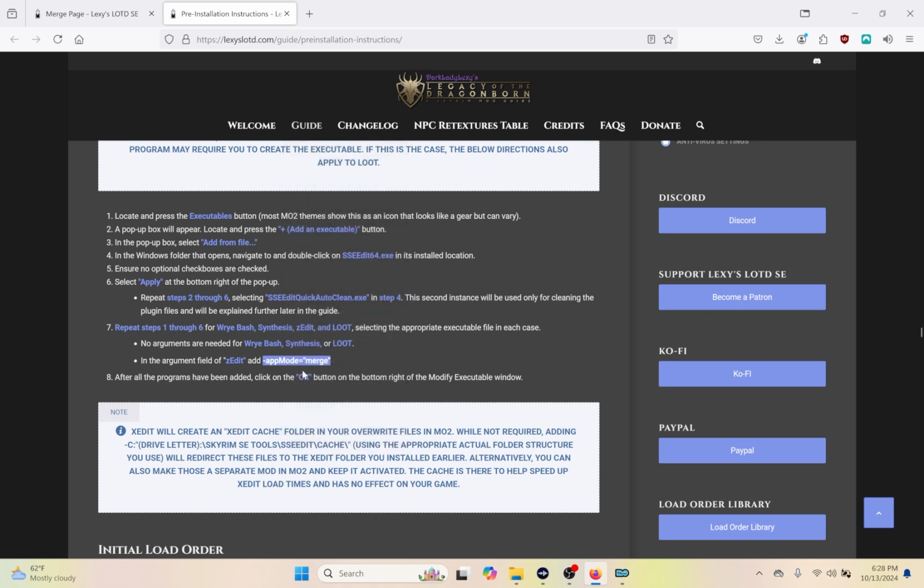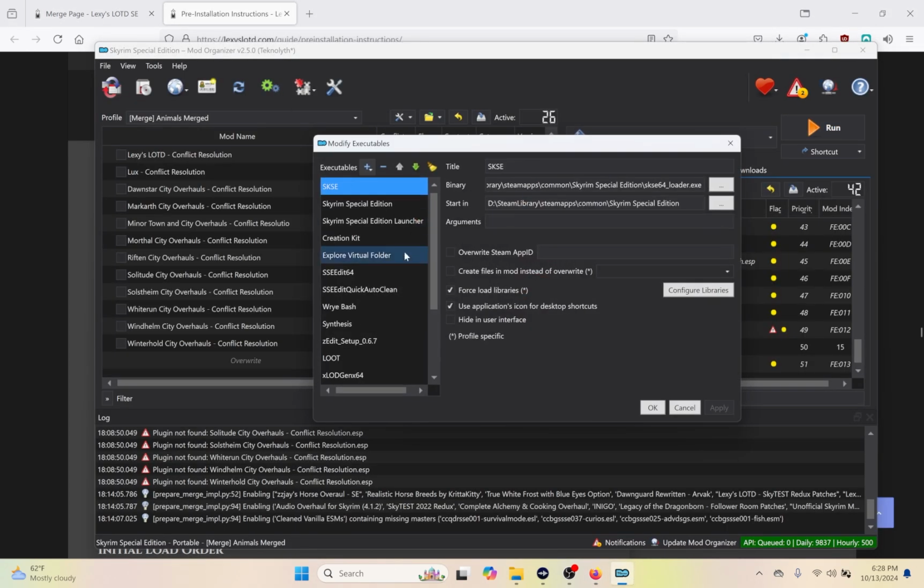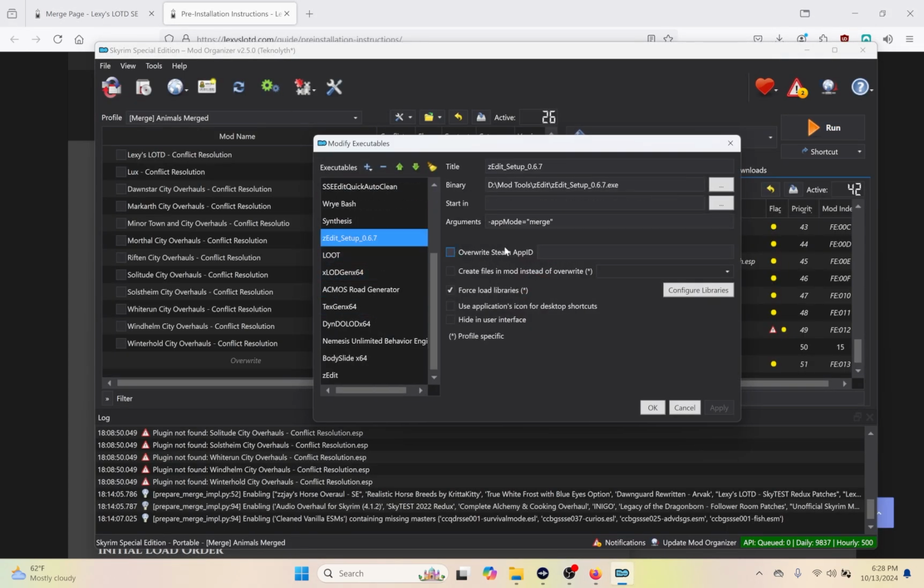Dash app mode equals merge, okay. So we need to go back here, go to the gears, go to zedit, and then, oh man, we want to get rid of this again. So just remove the selected executable, apply. I don't know why that didn't take.